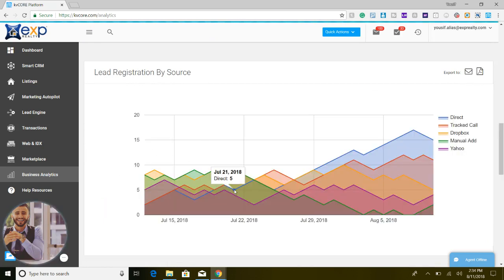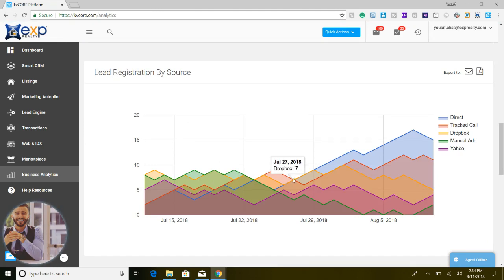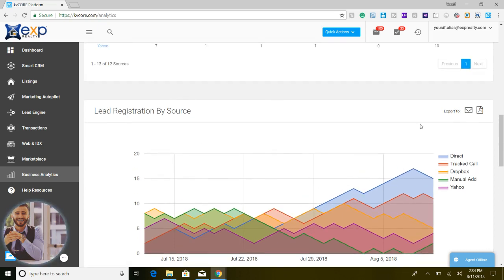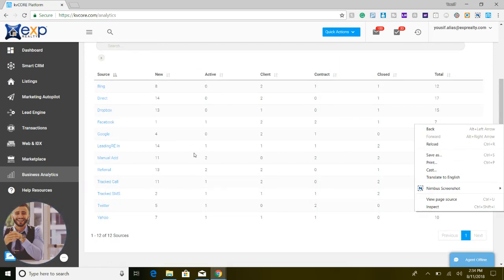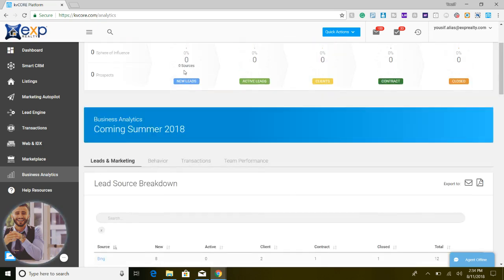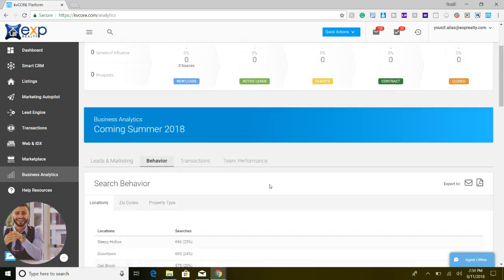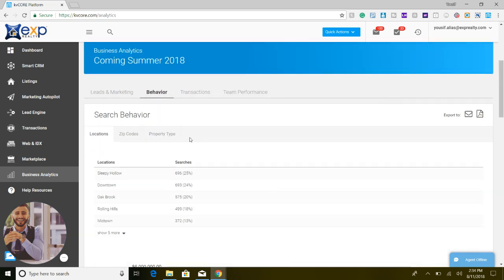You're going to see how many people have been searching your site. July 27, Dropbox 7. We got 7 leads, 12 direct, and then as the time goes on, we're getting more people coming into the website. And then we're getting a lot of people from Bing, direct, Dropbox, and that's only because we have about 400 pages created with the city names. So that's what brings visitors to the website. All these visitors are from SEO, okay?